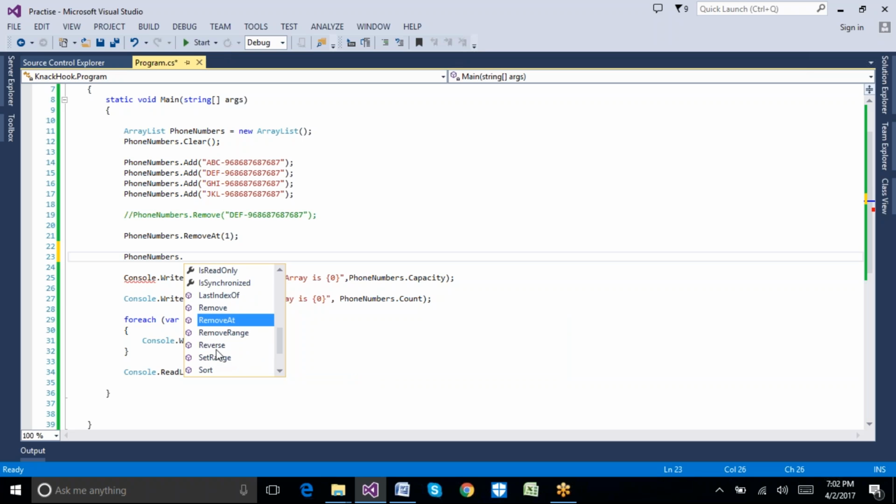And reverse. So reverse is also a useful one, and sort is also useful. The purpose of reverse is that it will automatically reverse the elements in that particular array list. And sort will automatically sort the elements in ascending order inside that particular array list. So that's how these two methods are working.